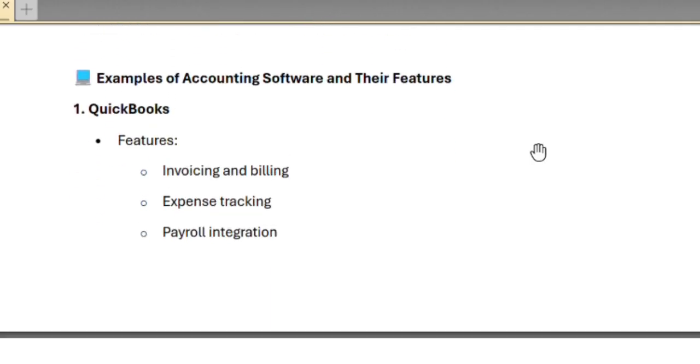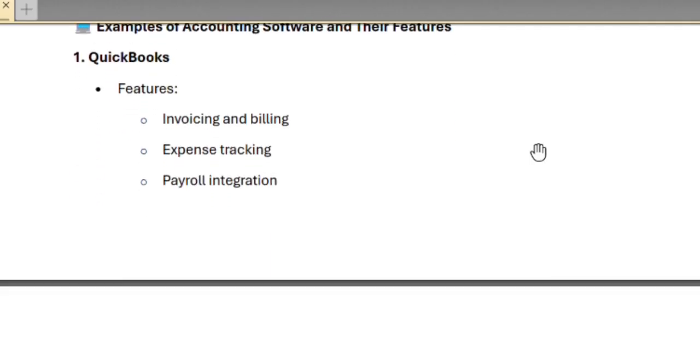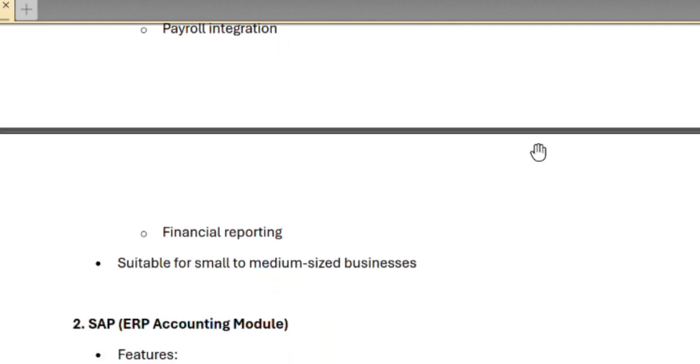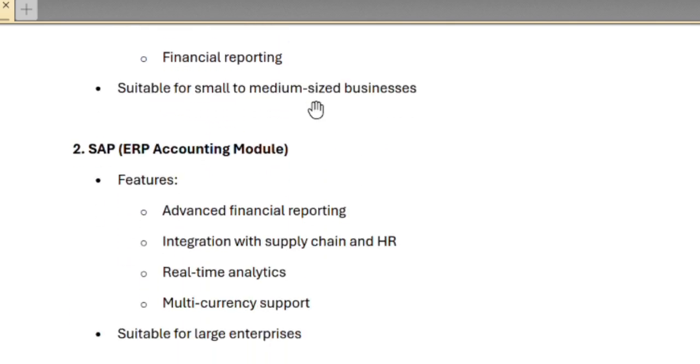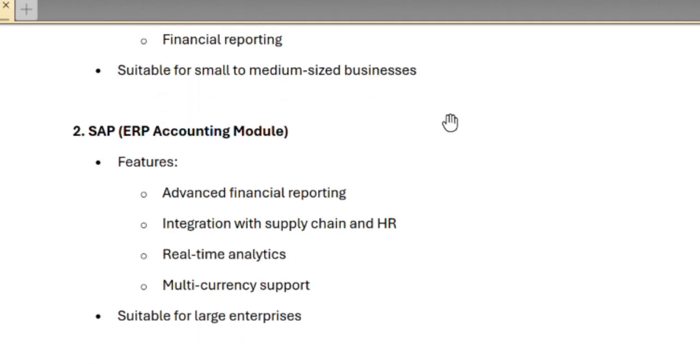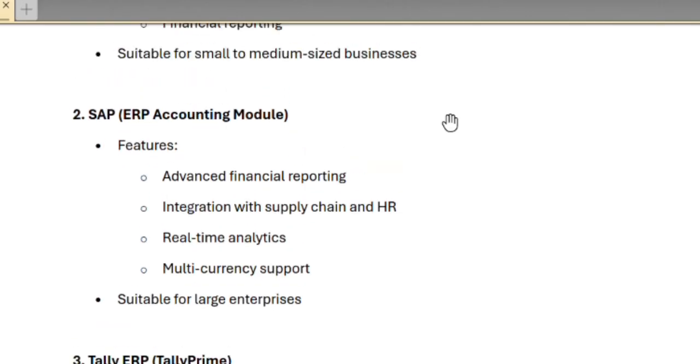All right, so then examples of accounting software and their features: we have QuickBooks. It does invoicing, expense tracking, payroll integration, and financial reporting. It is suitable for small to medium-sized businesses. QuickBooks is not good for a corporation, please. But you can use it to handle a medium-sized business. But once you scale up, please say bye-bye to QuickBooks.